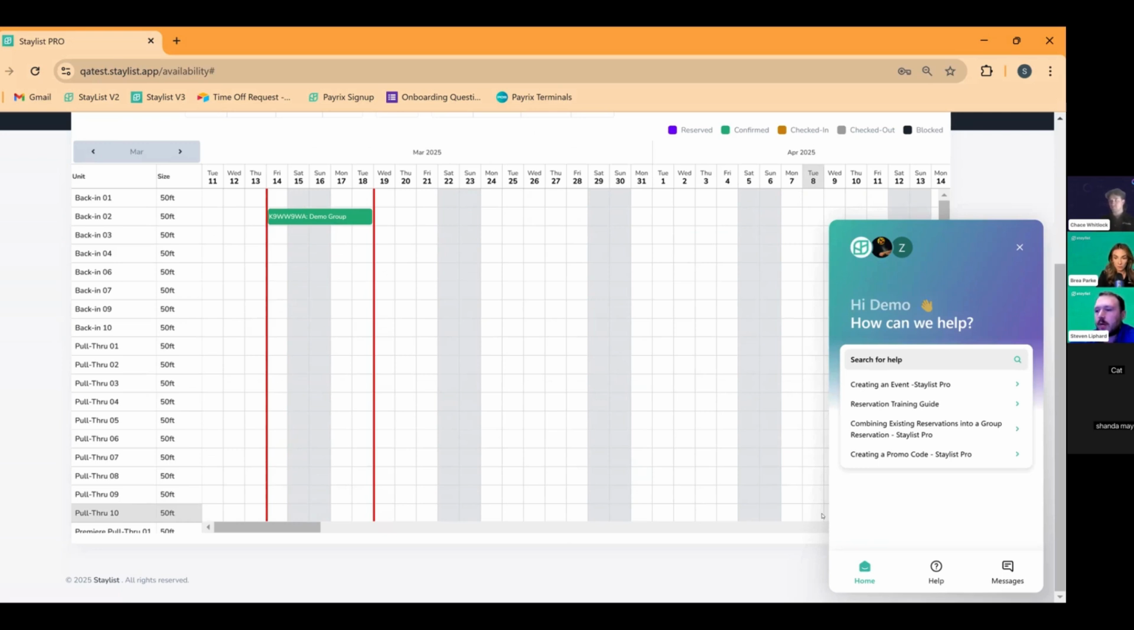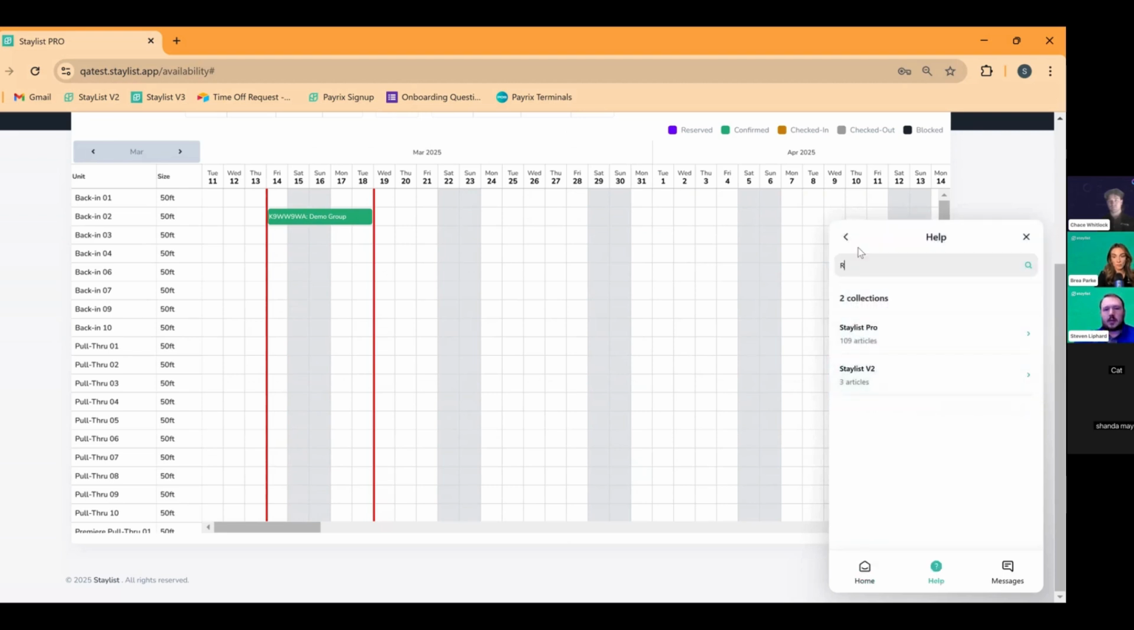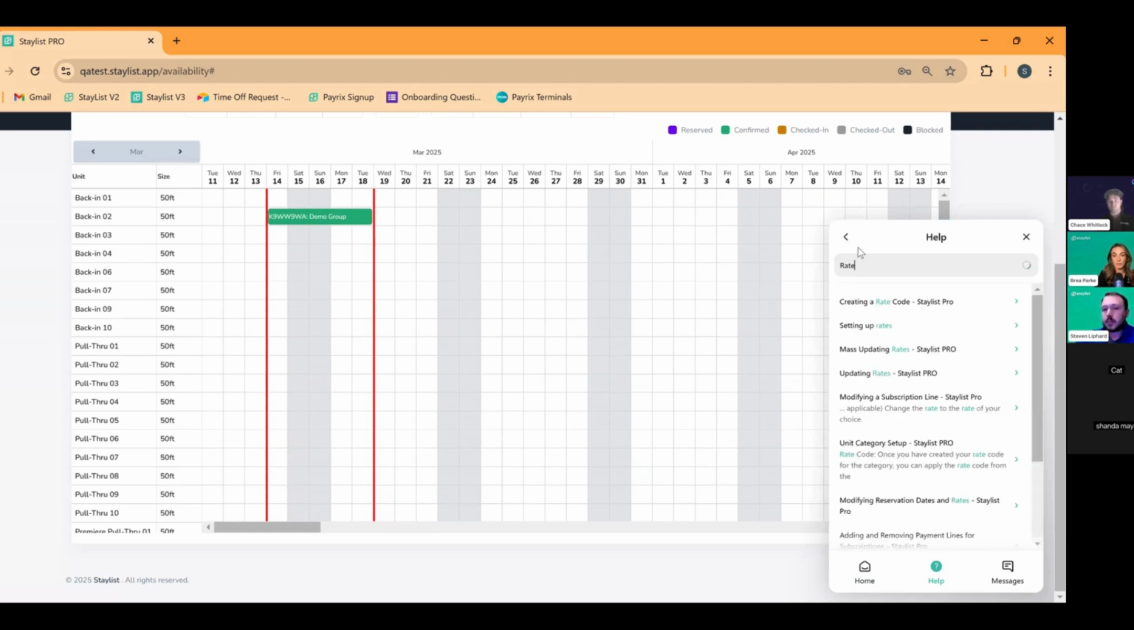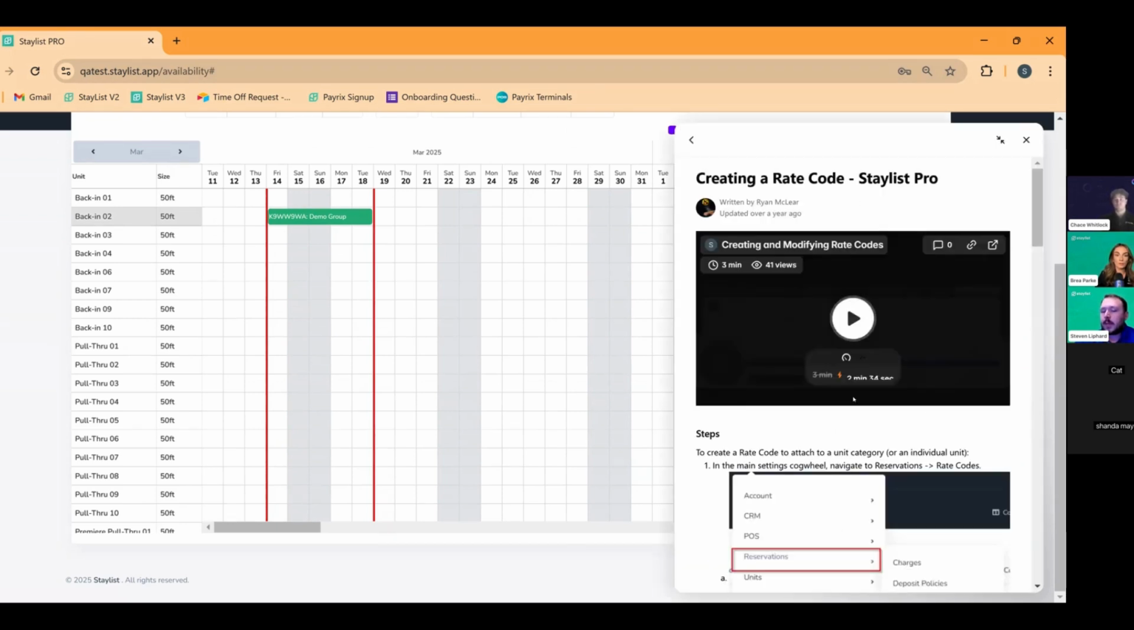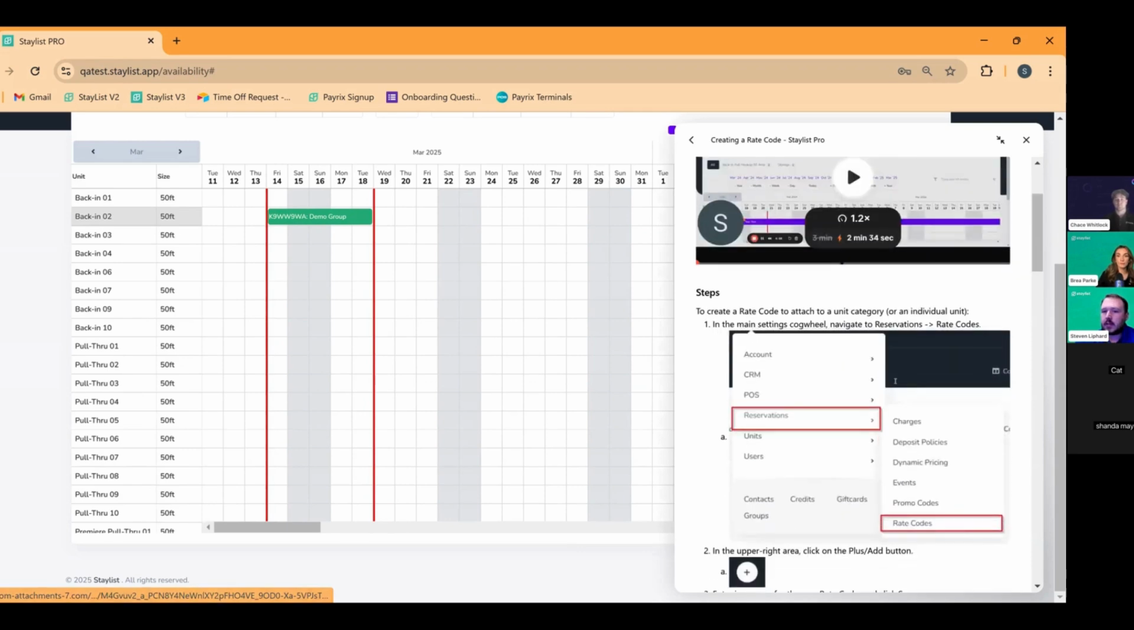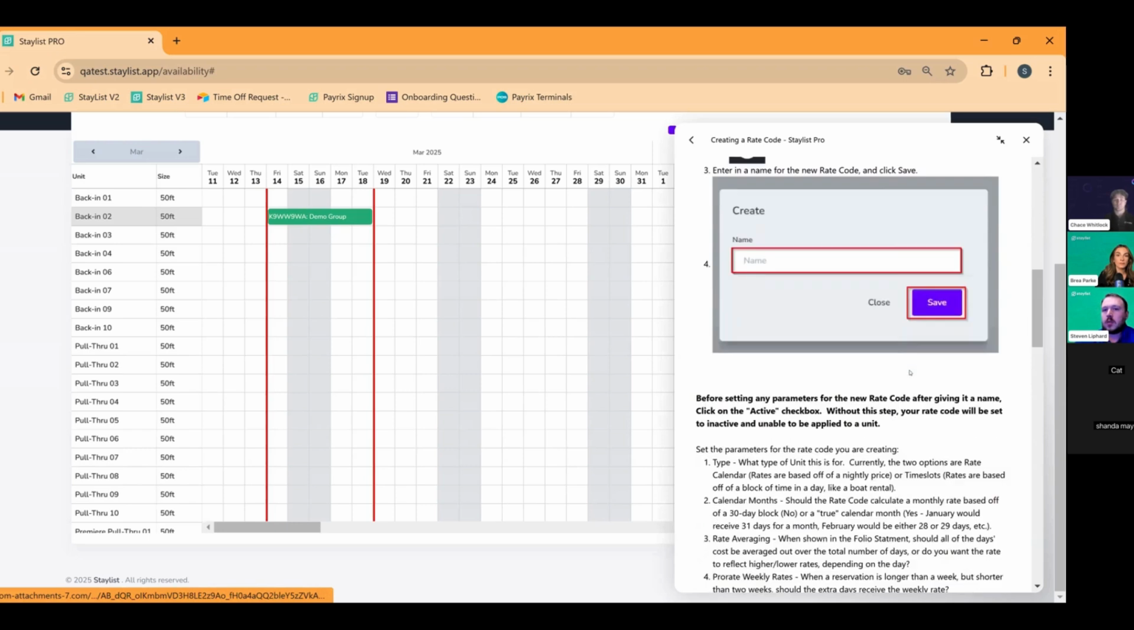So before ever submitting a ticket, you can come in here and say search for help, and you can type in what you're looking for. So in this case, you might be looking to create an event, or if we type in here rates, the first thing that comes up is creating a rate code in Staylist Pro. It gives you a step-by-step guide with pictures and videos on how to update your rate codes.